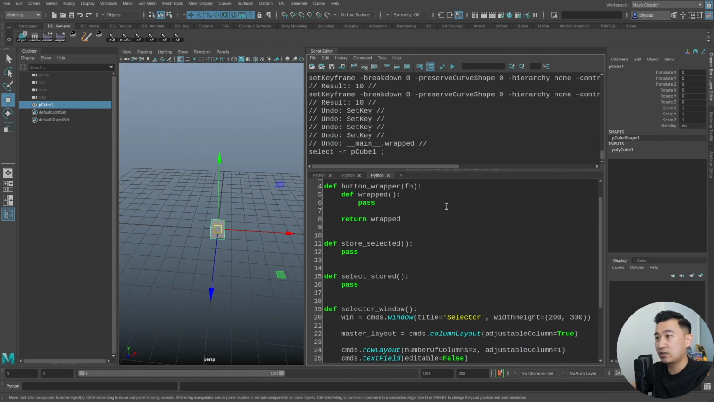So I want to pass the button wrapper a function, and I also want to give the button wrapper some variables, variable arguments and variable keyword arguments, that it can access inside of this wrapped function. So what I'm going to do is, when I run this, it's going to return a function, and when I execute the returned function, I want to execute the function that I passed to the button wrapper, and then also give it the arguments that I passed to the button wrapper.